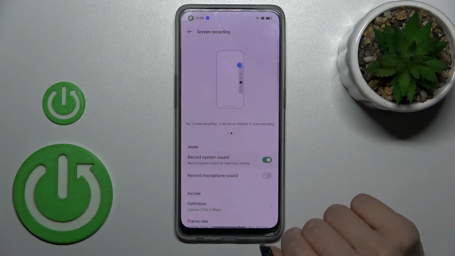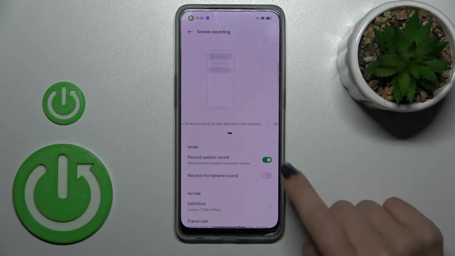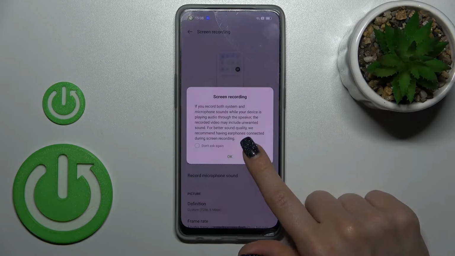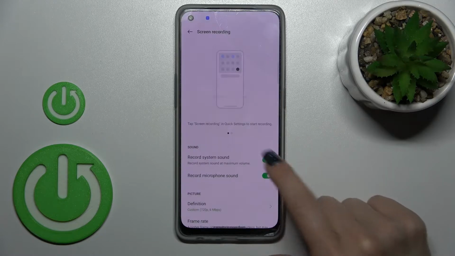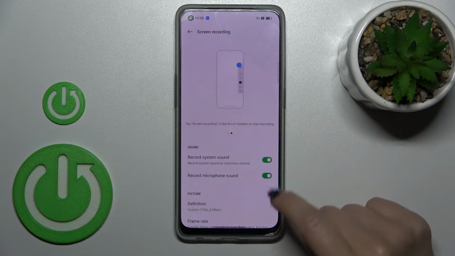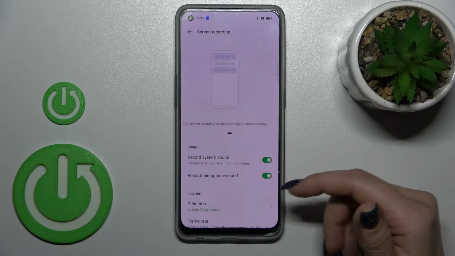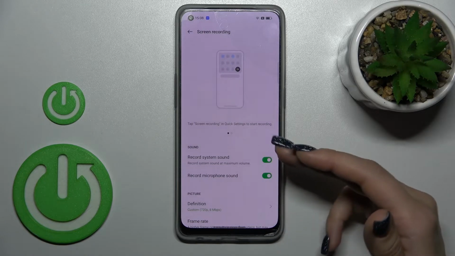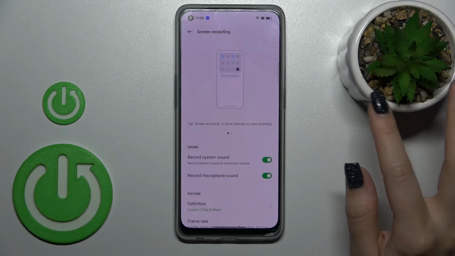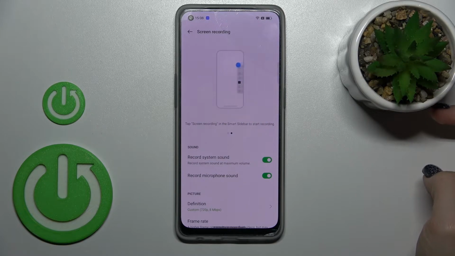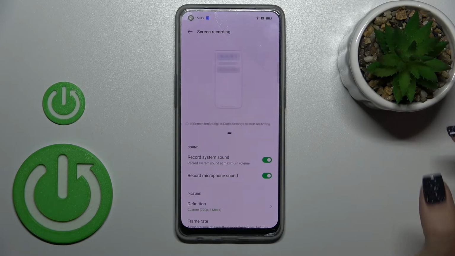Just to use system sounds in your screen recording, click once on the switcher. Also you can comment something with the microphone, so just click here on the switcher to activate it. You can use those two features together, so you can use the microphone and record system sounds, the media sounds, ringtones, just the notifications from different applications.